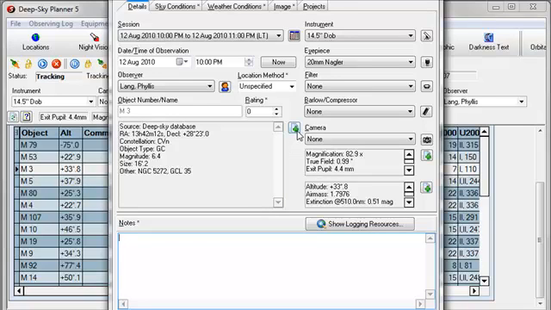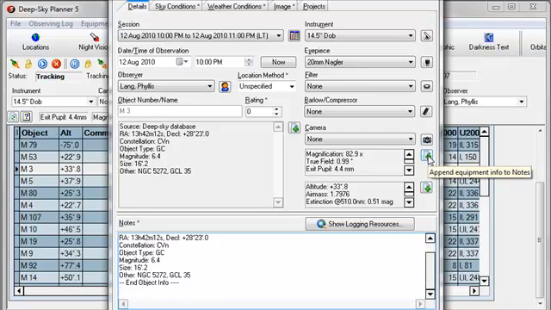You can append some of the data on this page by clicking one of the append buttons. This one will append the database information about M3. This one will append equipment information for this specific set of optics, and this records some temporal data recorded at the time of your observation.